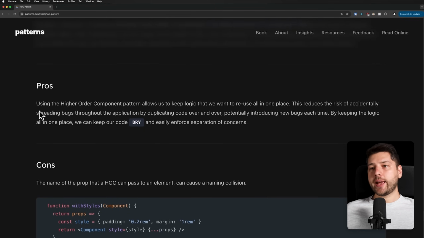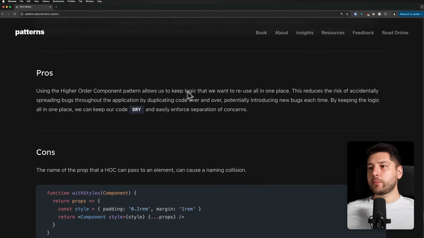Pros. Using the higher order component pattern allows us to keep logic that we want to reuse all in one place. This reduces the risk of accidentally spreading bugs throughout the application by duplicating the code over and over and potentially introducing new bugs every single time. By keeping the logic all in one place, we can keep our code DRY, do not repeat yourself, and easily enforce a separation of concerns.